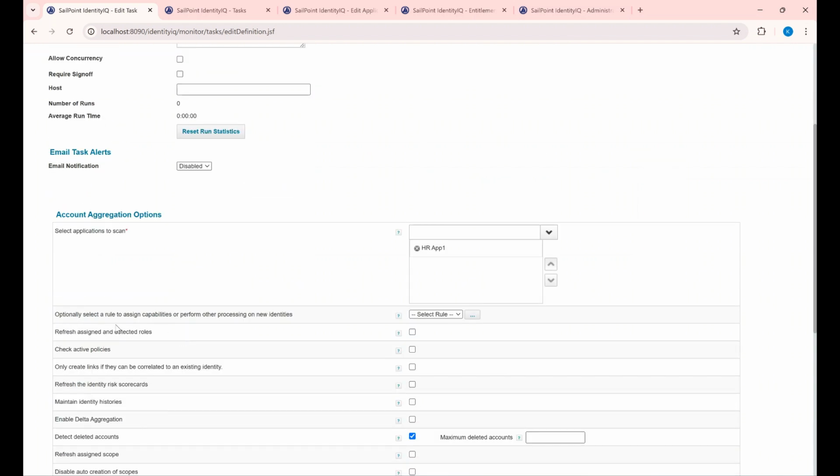Next, how can I create identities? How can I stop creating identities but just create accounts only? Then this is the important option: only create links if they can be correlated to an existing identity. So how can I execute the policy violations? Detect policy violations. Let's check active policies. If I made changes in my roles, those changes should be applied to the identities. Well, how? Then you should go to refresh assigned and detected roles.